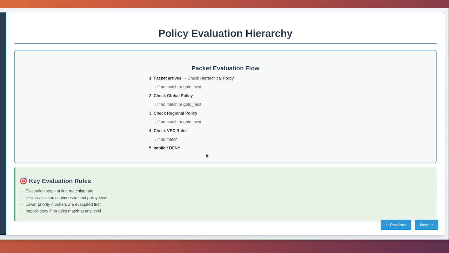When a packet arrives at your network, it doesn't just randomly check rules. There's a very specific, deterministic evaluation process that follows the organizational hierarchy. Think of it like the chain of command in a military organization. Decisions flow from the top down, and lower levels can only act when higher levels haven't already made a decision.